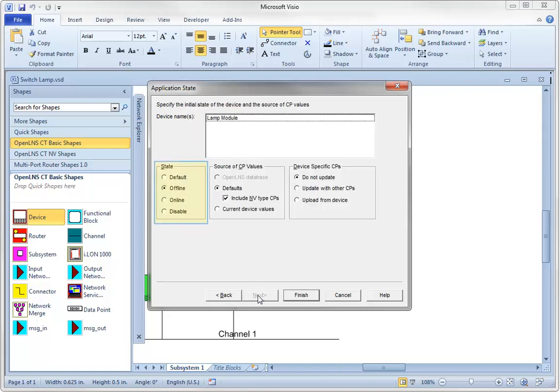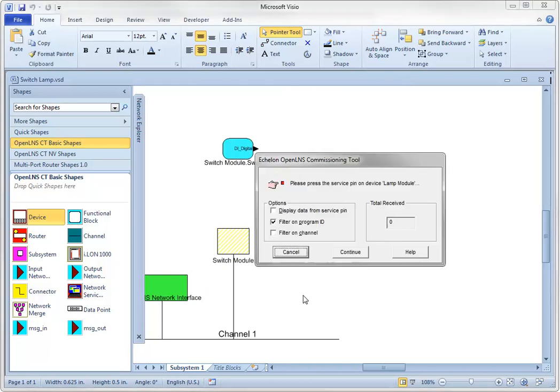Devices are typically commissioned in the offline state and placed online after they are configured. The source of configuration property values can be the OpenLNS database, the default values provided in the XIF, or the current device values. This device has not been configured yet, so the default values will be used. Devices that have been pre-configured with another tool should be set to use the current device values. We accept the defaults and click Finish. To complete the commissioning process, we press the service pin on the physical device.